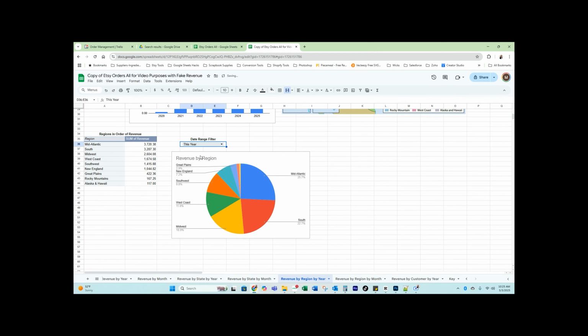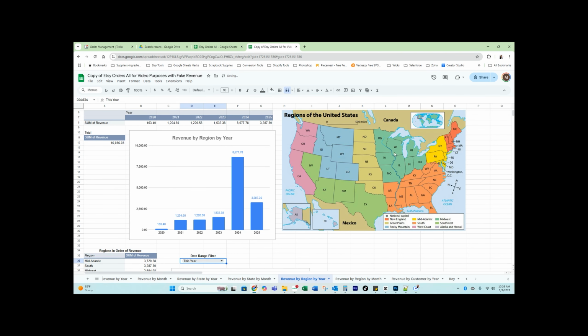But in this year now, 2025, Mid-Atlantic is first, then South, and then Midwest. And then last year, the South, Midwest, Southwest. And 2 years ago, Midwest, South, and West Coast. And then I just have this here so I can make sure that I remember what states are in which regions.